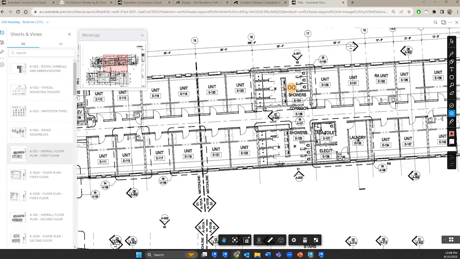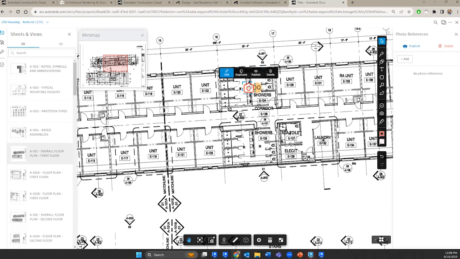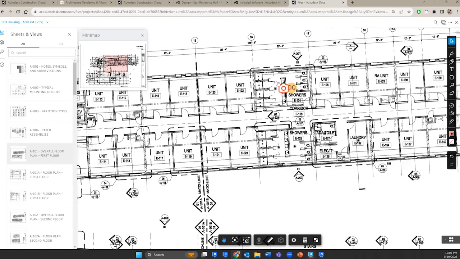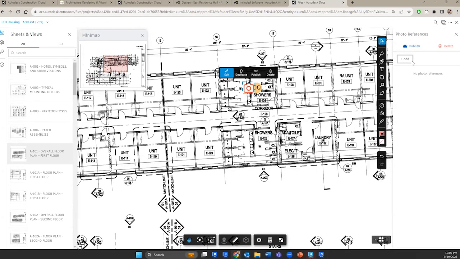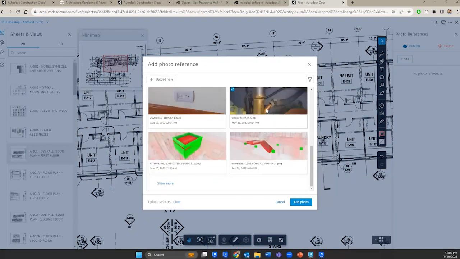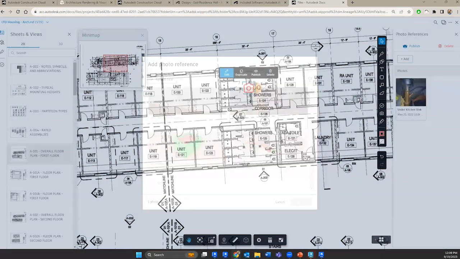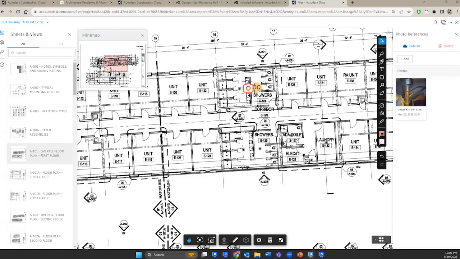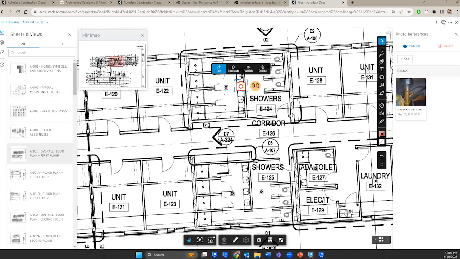So if I come over here and I say there's an issue over here with the sink, I can go in here and modify this photo and be specific about where that photo is taken. So let me add a photo from my series of photos that I've uploaded to this project. And now there's a photo associated with the issue and visible to the entire team once it's published.